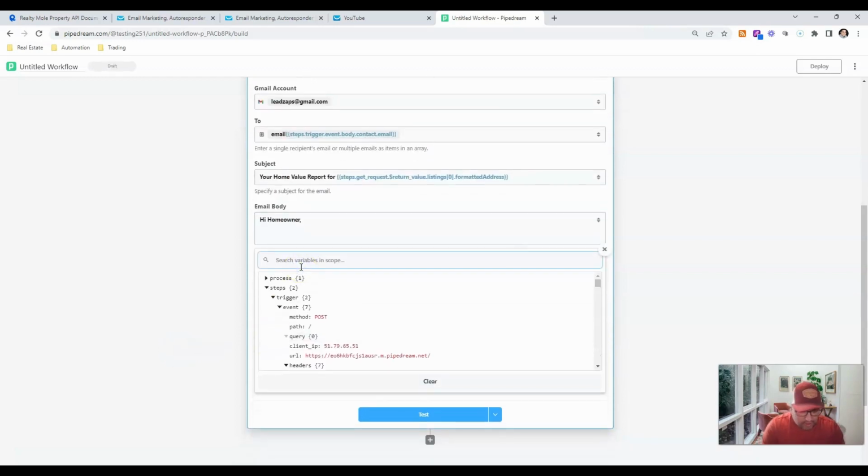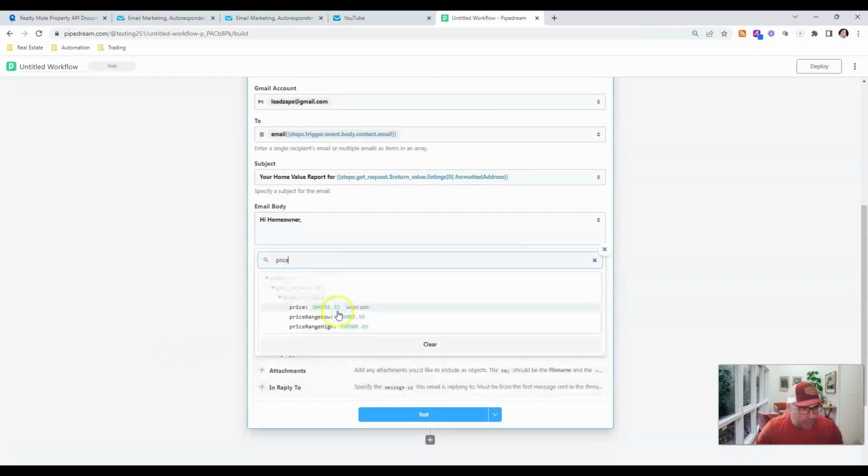So to look at the values, if you just type in price, this will give you the price which it returned, the low price, and the high price. So you could say your home value is between X amount of dollars. An average price is this point here.